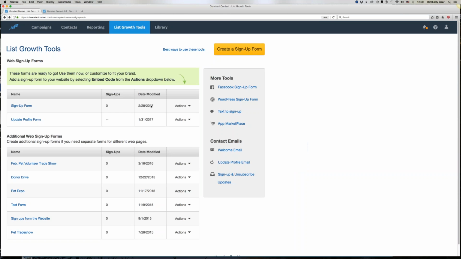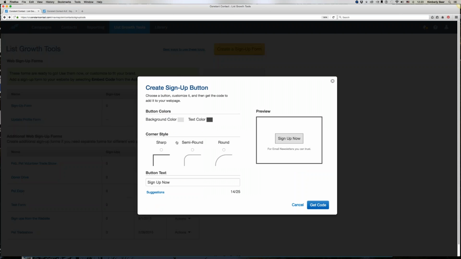All right, so that's the link sign up form URL. There are also a couple of other ways that you can utilize the sign up form. One is through a button. Now you can add a button to your website. You can add a button to any place where you can put HTML. And you can style your button. You can make it look like your organization.